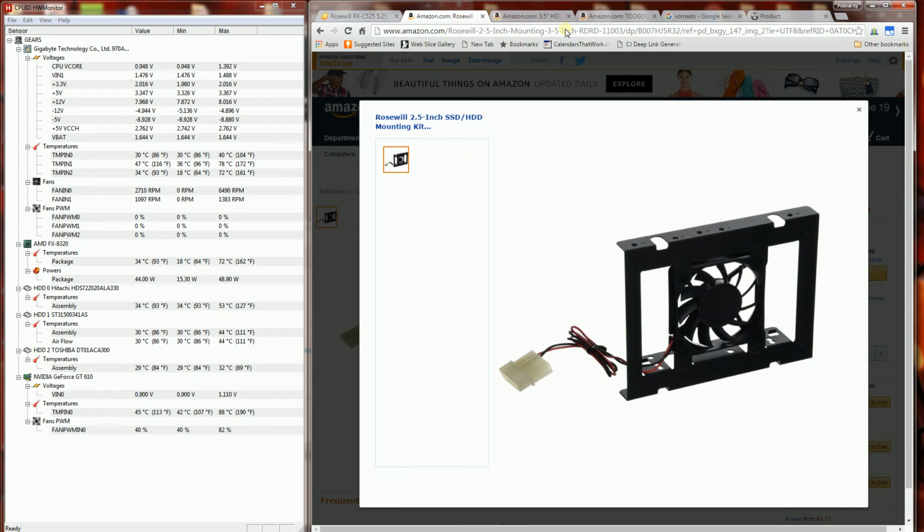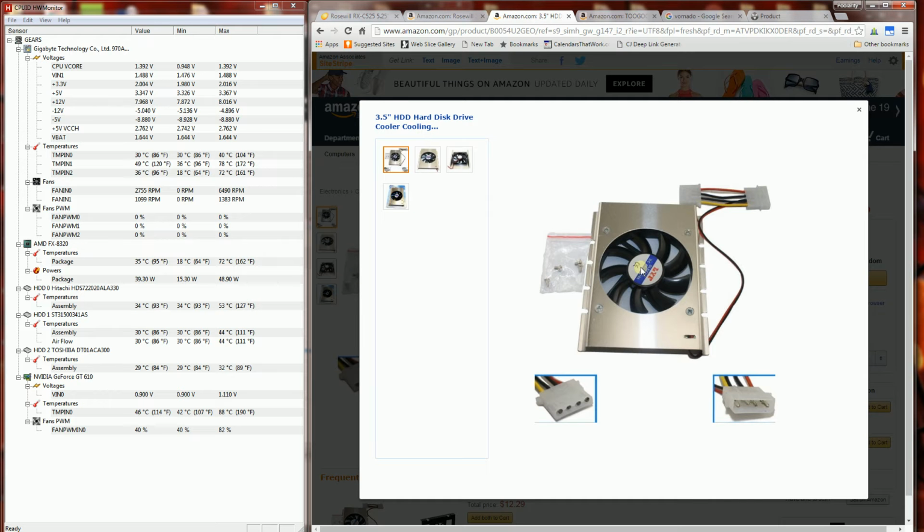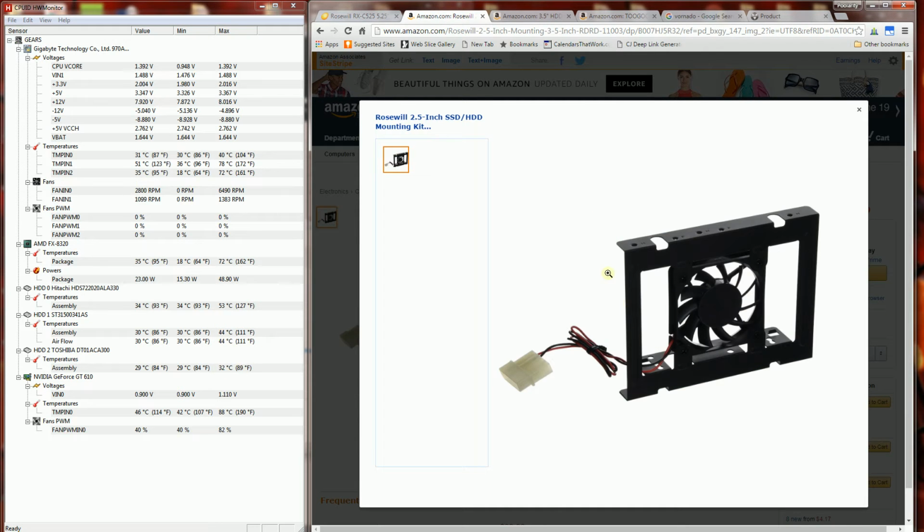And this particular one, the Seagate that I have, currently is 44 degrees, and I am using this hard drive fan right here for that particular hard drive, and previously it was 48 degrees. So for this one it lowered it 4 degrees Celsius, whereas for my other one it lowered it 6 degrees.